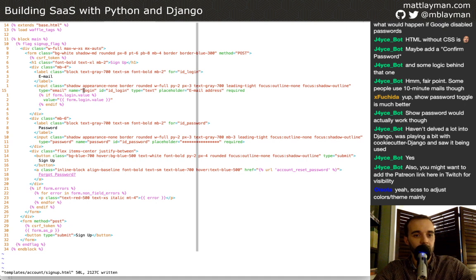Curious. So we'll say email, and we'll change the ID as well. And the ID is only there because there's some for attribute on this label above it, and that's for accessibility. And to be blunt, I don't know a ton about accessibility. I know that you should make your sites accessible, but I'm not an accessibility expert by any means.